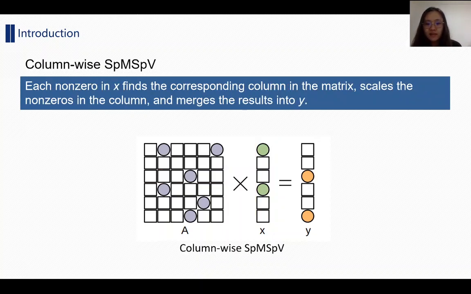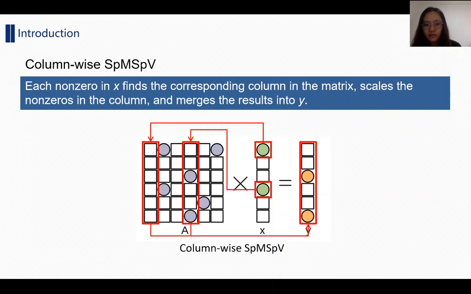There is an example of column-wise SpMSpV. It finds the corresponding column in the matrix A for each non-zero element in the vector. Multiply the non-zero elements in the column by the value in the vector x and combine the results into the resulting vector y. This way of computing avoids having all matrix elements accessed. It works well when the vectors are sparse.